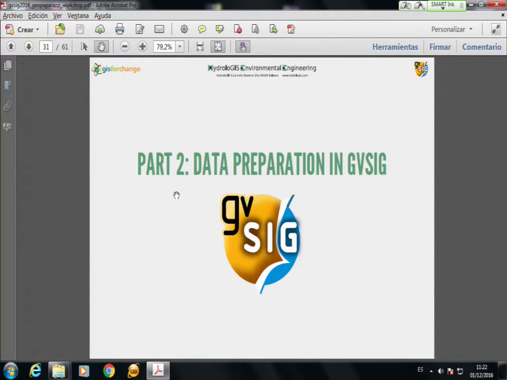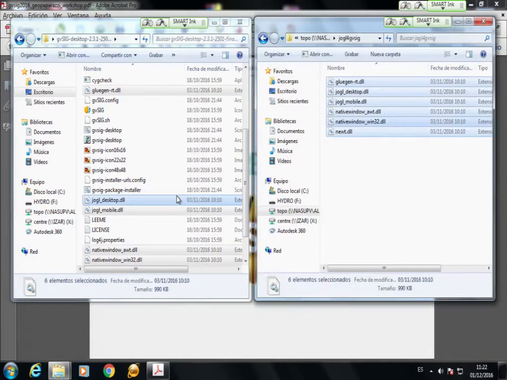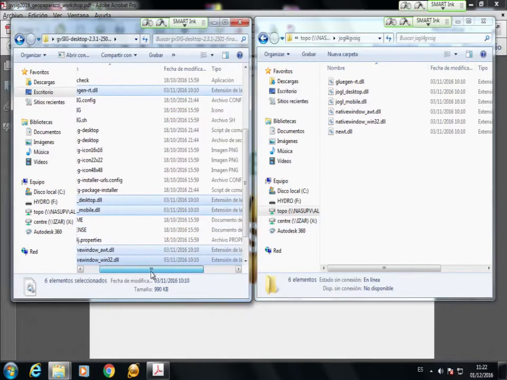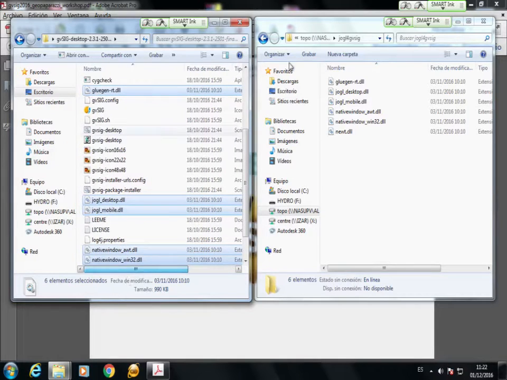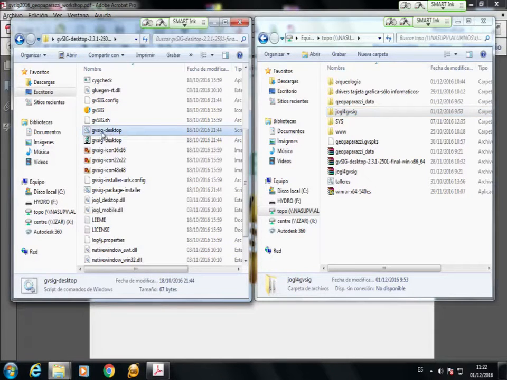Okay? So the first operation you did, I don't know if I did, was to copy all the stuff that was in the Joggle folder on the server directly in the gvSIG folder. Okay. So then we have to copy. So before doing this, just start gvSIG.